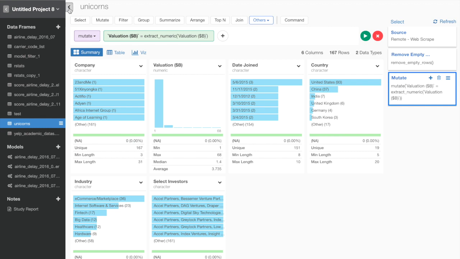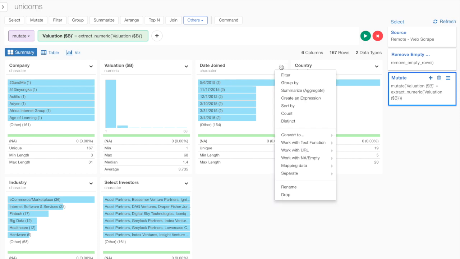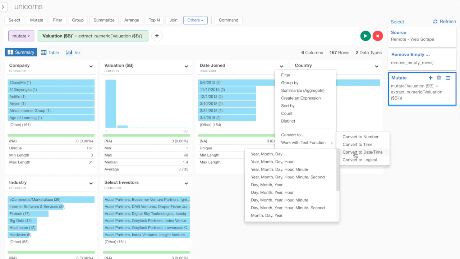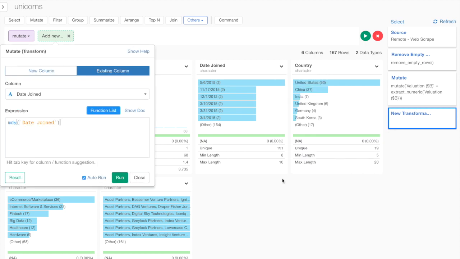Another challenge is, take a look at this date joined column. This should be date, but it's registered as character. Again, we can quickly convert this property to date data type by selecting Convert to Date Time and selecting one of the date component order options that matches with the data. In this case, that is month, day, year. This will automatically create a mutate step with MDY function.